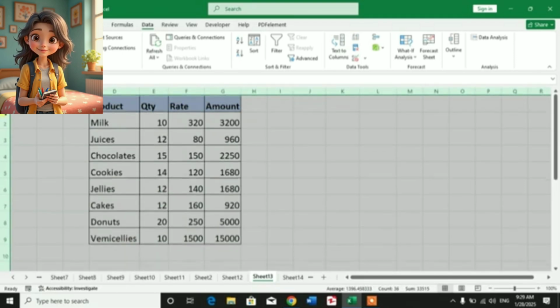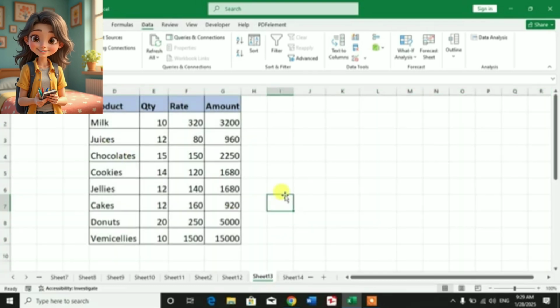So, friends, I hope you have learned how to split one column to multiple columns, or one cell to multiple cells in Microsoft Excel. Here are the results.